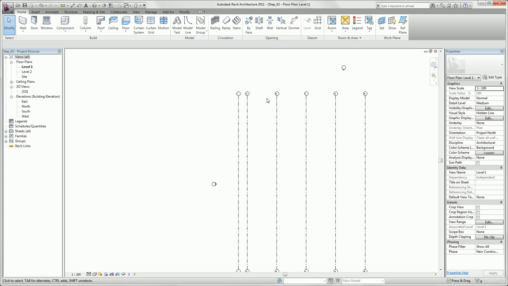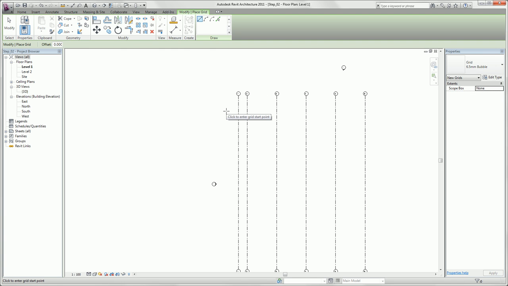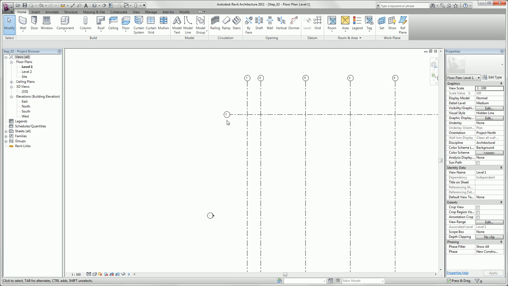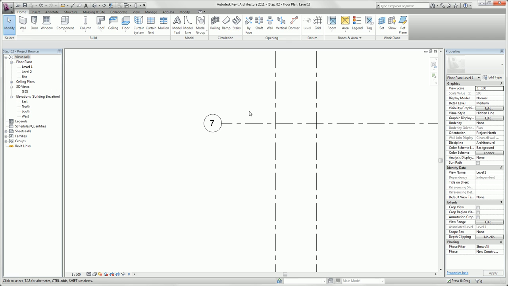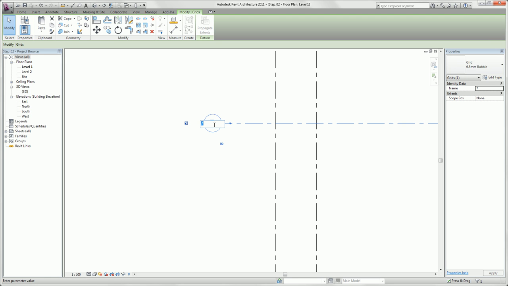We also want to draw a horizontal grid. So we switch in our home tab, select grid, and we draw a horizontal line. Now we zoom in a little bit. We click on the number and we change the number to an A.